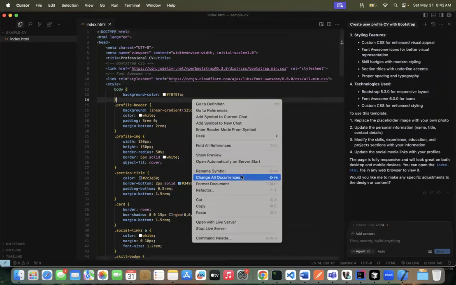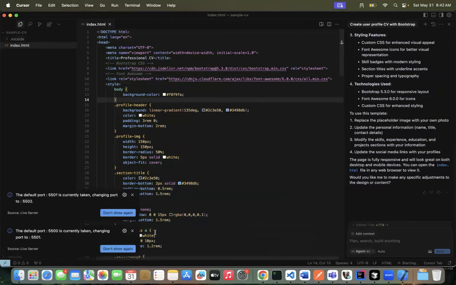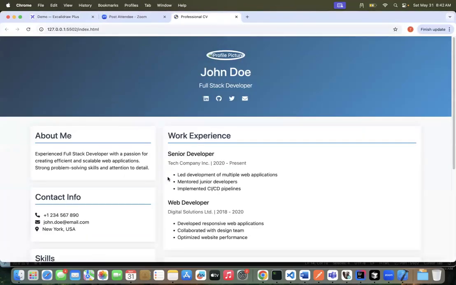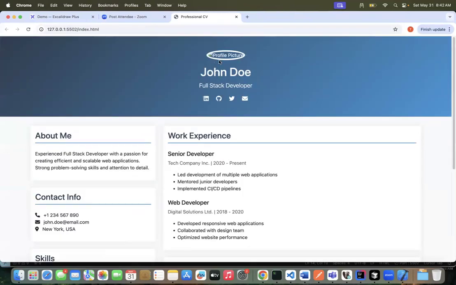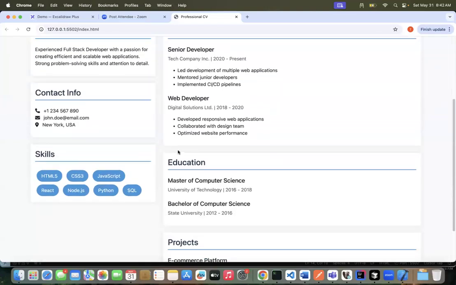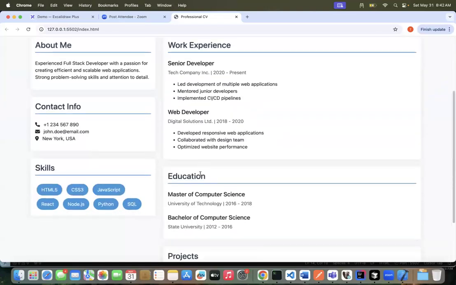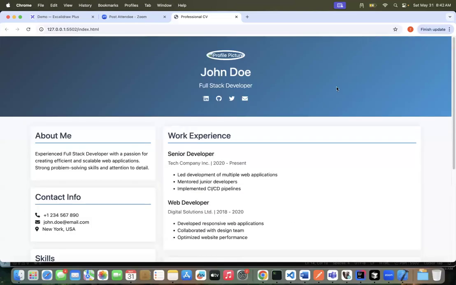Now if I open it with a live server, you can see the code, whatever it generated, here. This is the code which is generated. Hey, John, then the profile pic is missing, about me, the contact and skills, and you can see work experience, senior developer, education, projects, properly generated. What is a LinkedIn profile and all those things.